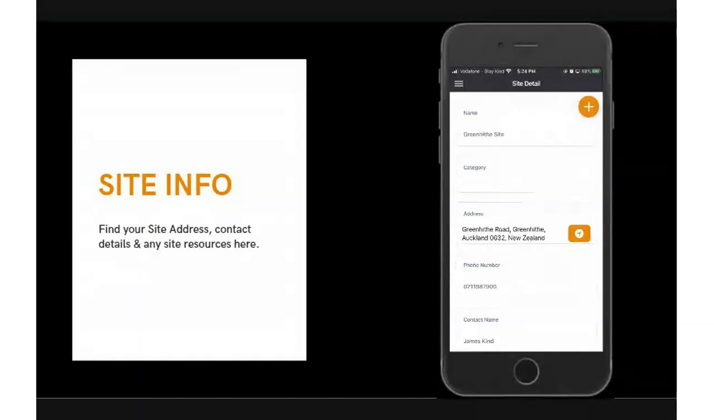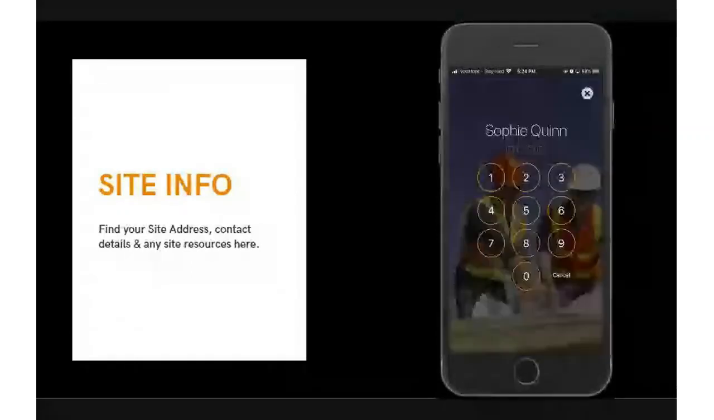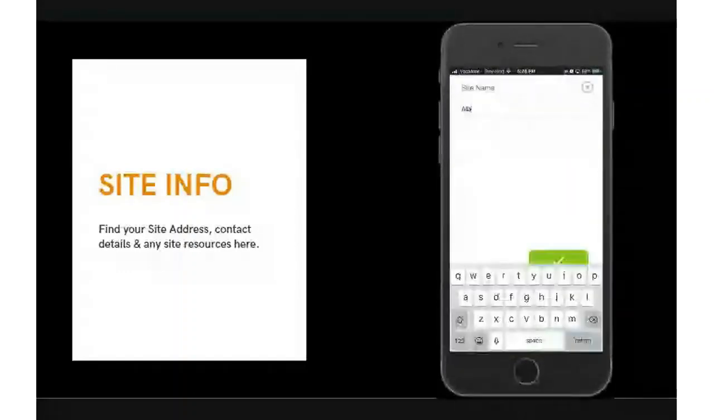Here you can also add new sites too. Most admins add sites from their end. That way they're set up and ready to go when you need to. However, if you need to add them, you click that plus button, select your name to show you us adding the site, and then enter the site details as required.